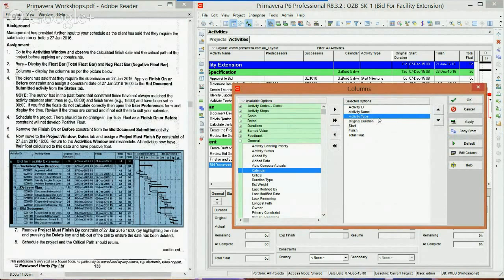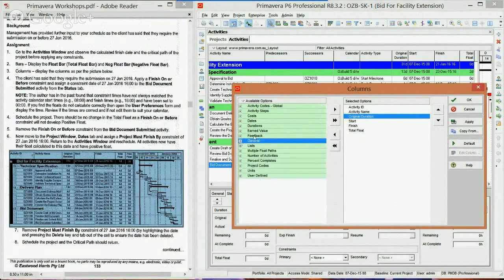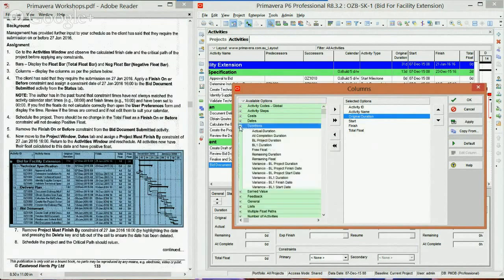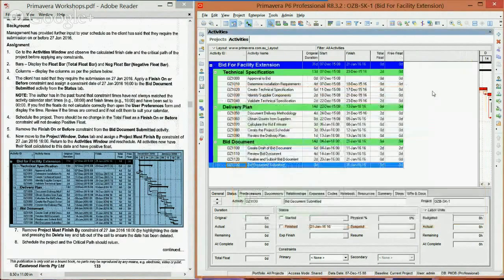Now I'm going to show the original duration, start, finish, total float, and we want to show the free float. So I'm going to go into my durations list, take a look at the free float, and drag it to the bottom. Click OK, and we have everything set. Widen it as much as it should.